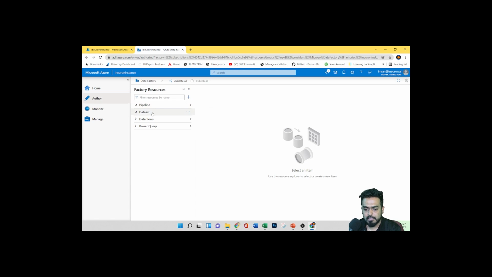Next we have data sets. Right now we don't have any data set. If you want to create one, you can see we can create folders under each section as well. Next we have data flow. Right now we don't have any data flow, but you can click here and create a new data flow. This is the Power Query. Whatever you saw in the home tab, you will be able to explore in the author, which is the main development area.